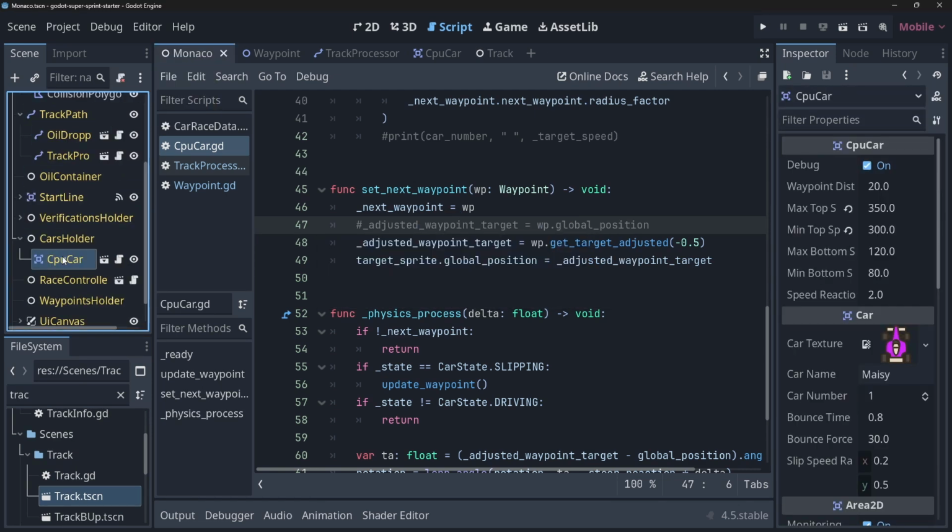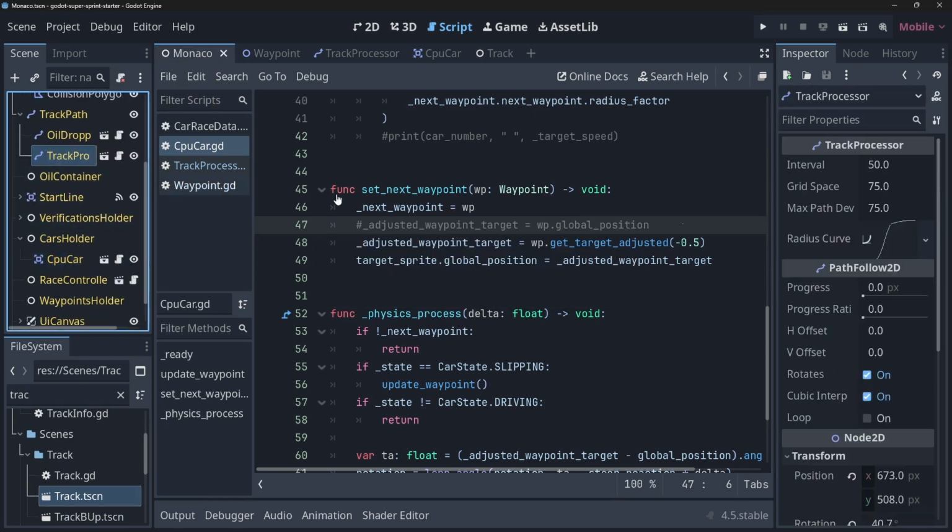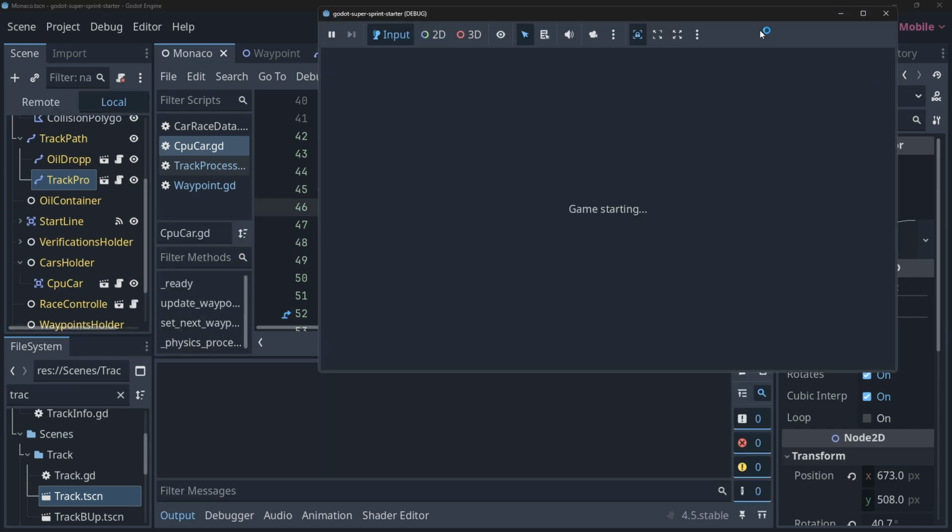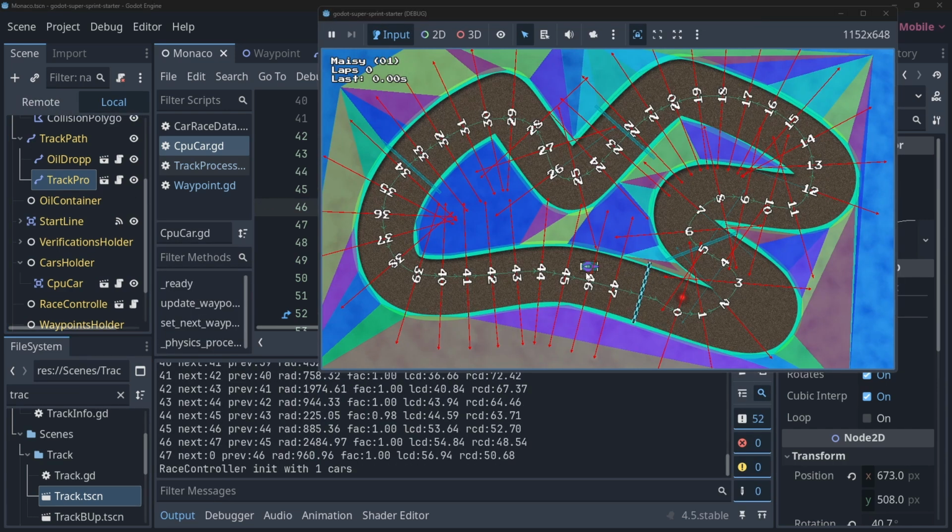I'm going to go and have a look at Monaco. We have a CPU car. More importantly, do we have a curve? Yes, we do. Good. So I'll run the application and let's see what happens here.